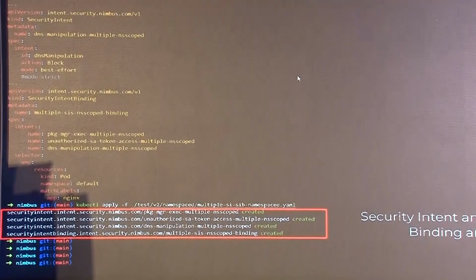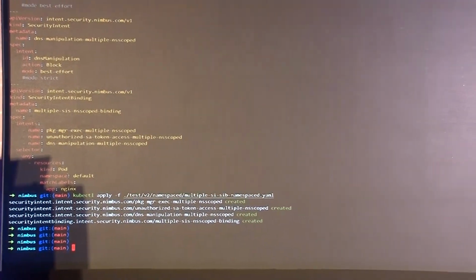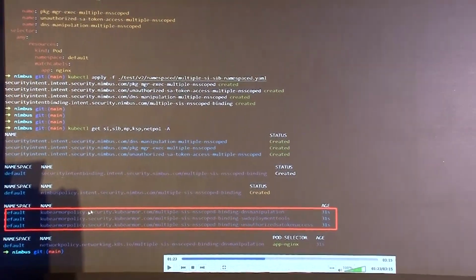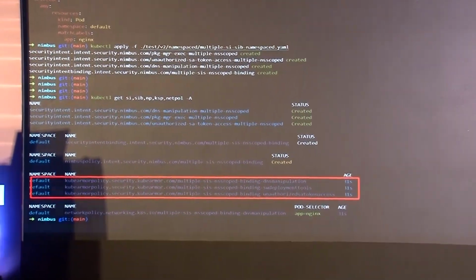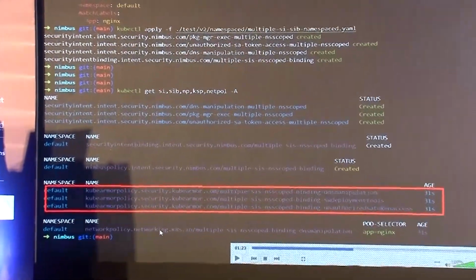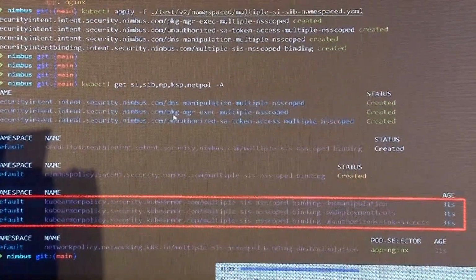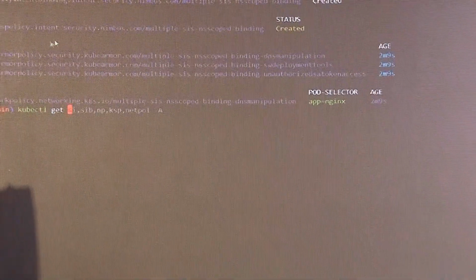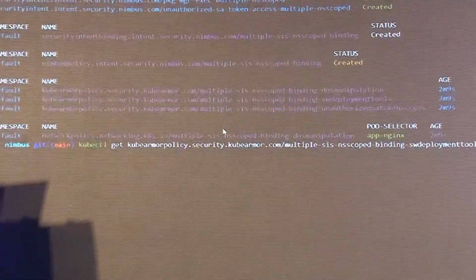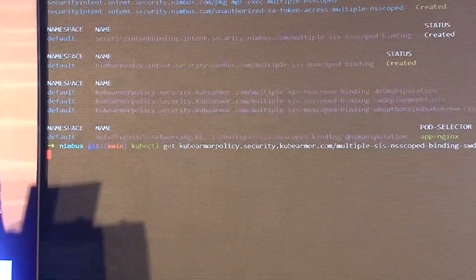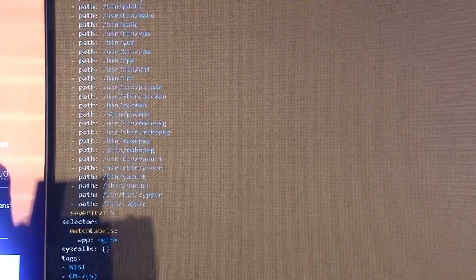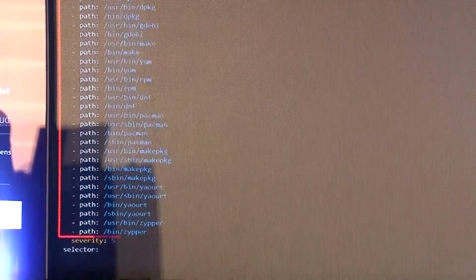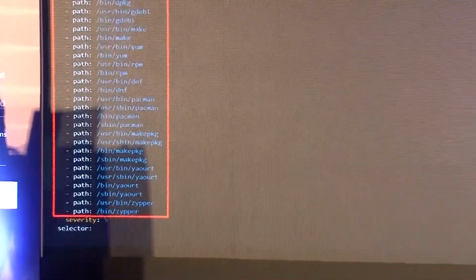After applying the security intent and binding, they got created. Now let's verify this. Here we see 3 security policies and 1 network policy created for our 3 intents. Let's describe the security policy. The first intent was to block the package manager. You can see from KubeArmor that we have these policies created, which will block the package manager in a runtime environment.